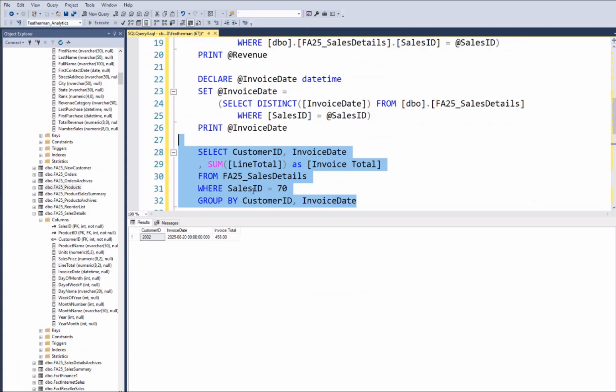Just as a little peek ahead, this is a group by query. So go sum the line total by totaling the data from the sales detail table for sales ID 70. I also want the customer ID and invoice date. So I'm getting 3 columns, and you see those 3 columns right here. If you're going to use a group by query, then whatever dimensions you have in the select statement, you have to put in the group by statement.